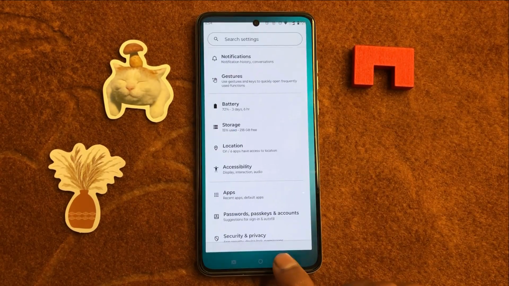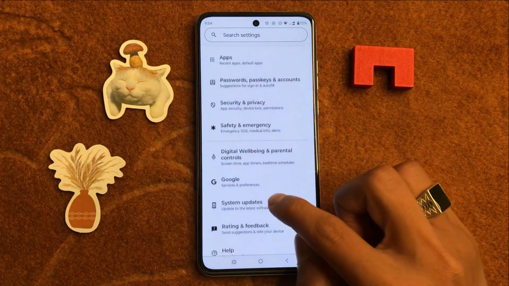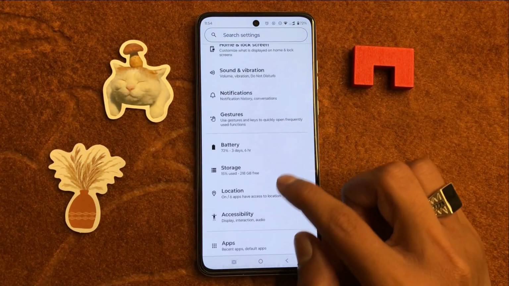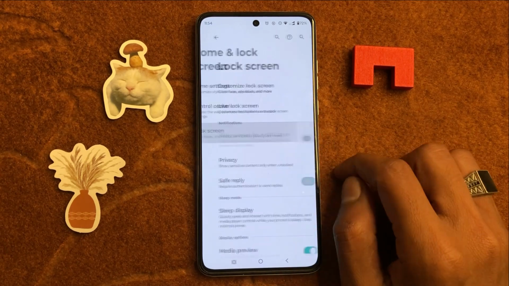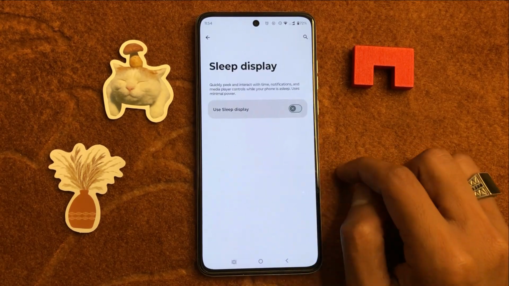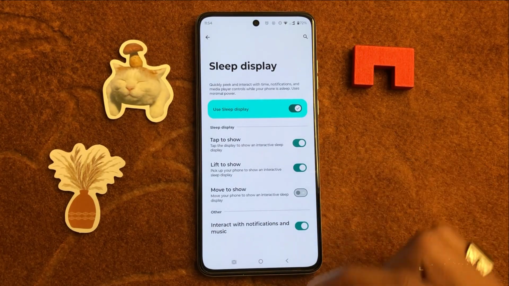Now go back. After that, check sleep mode. Open settings, scroll down, click on home screen and lock screen. Scroll down, click on lock screen and click on sleep display, and now turn on this button. After turning on this button, check sleep display.